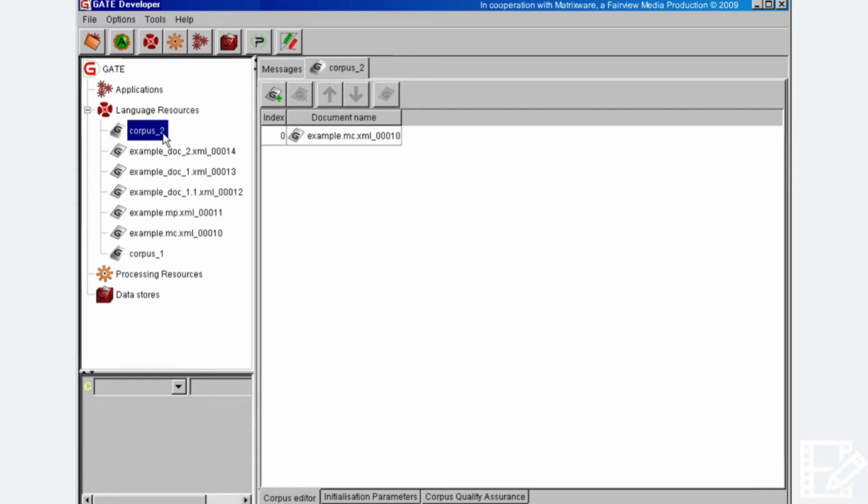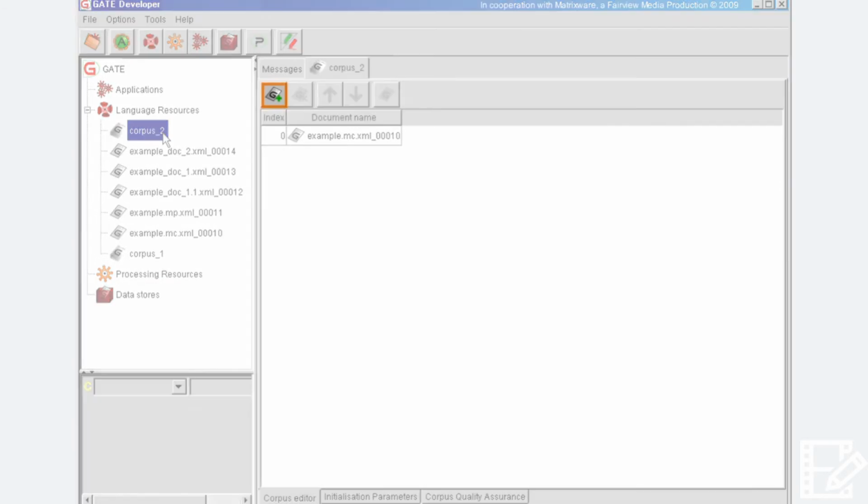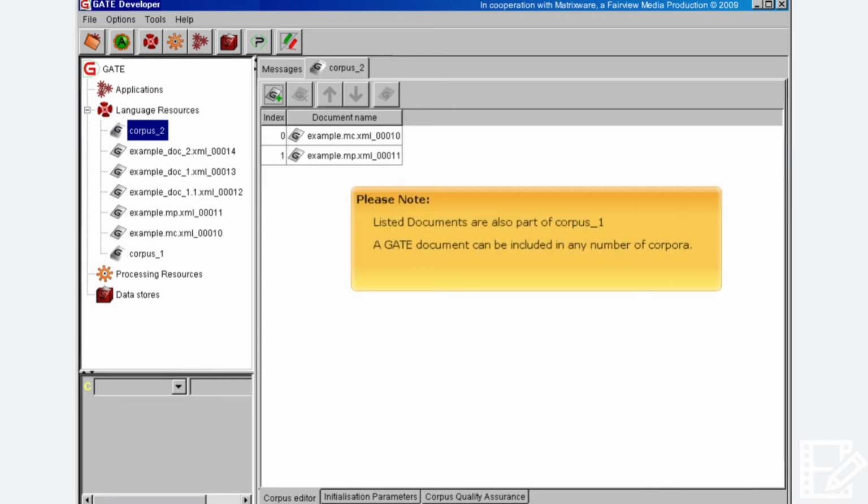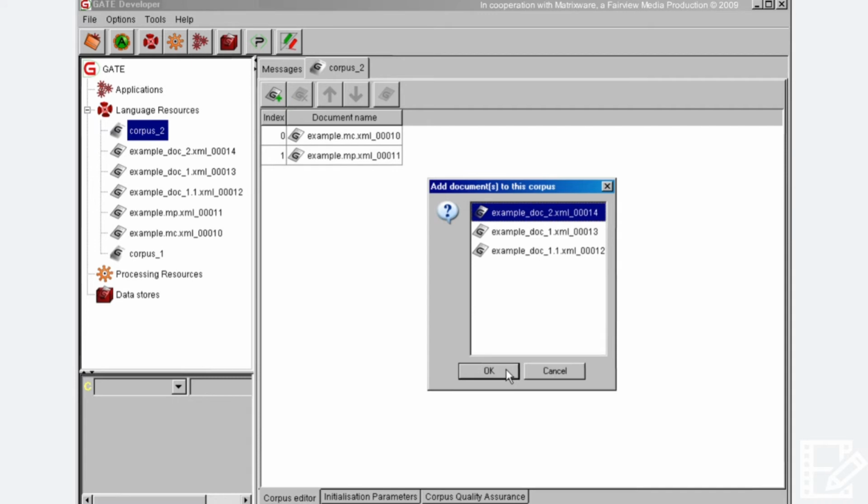If at some point you wish to add additional documents, click the Add Document button shown above the display list to view a list of Gate documents. Now we select one of the listed documents and click OK. Note that the listed documents are also part of the Corpus_1 we created earlier. A Gate document can be included in any number of corpora. Now, we'll select a third document as we did before, using the Add Document button.